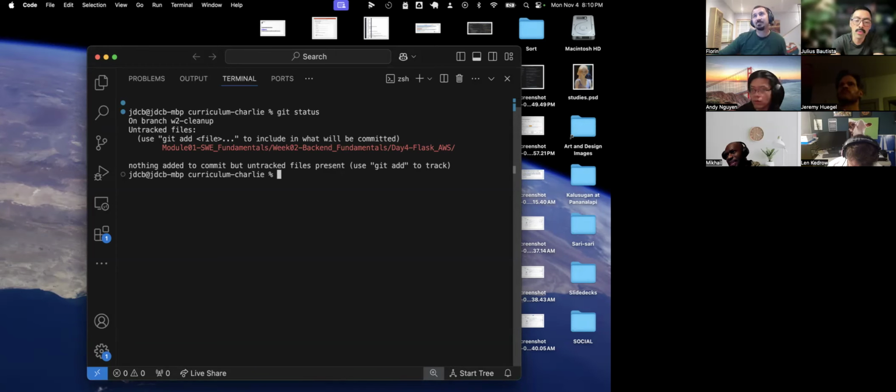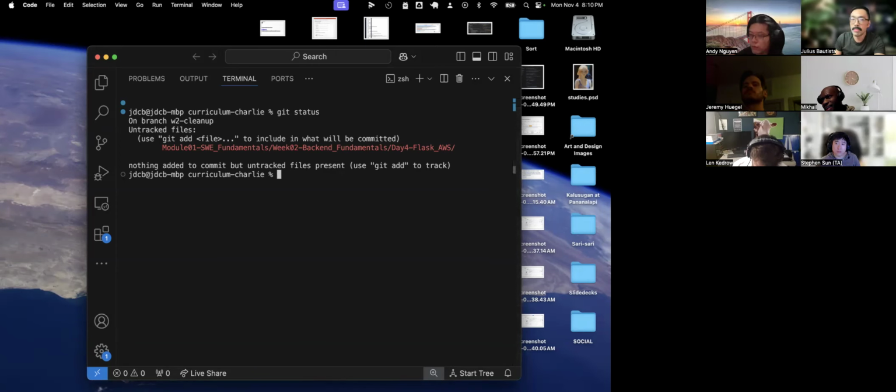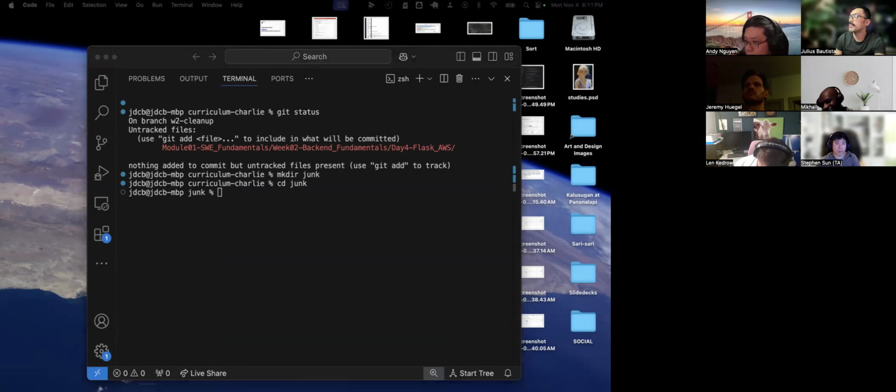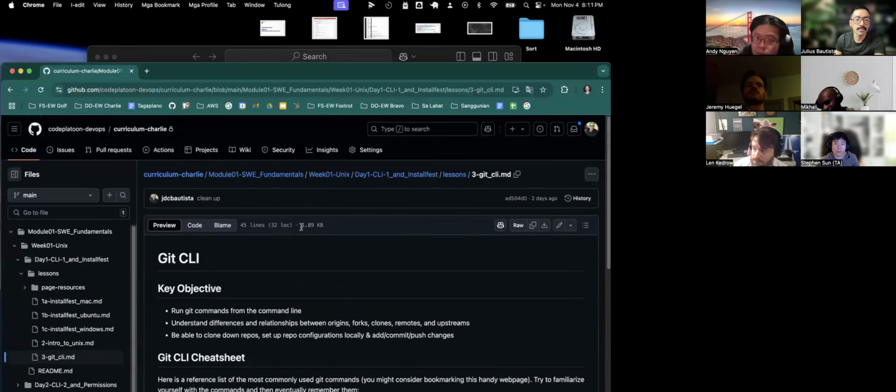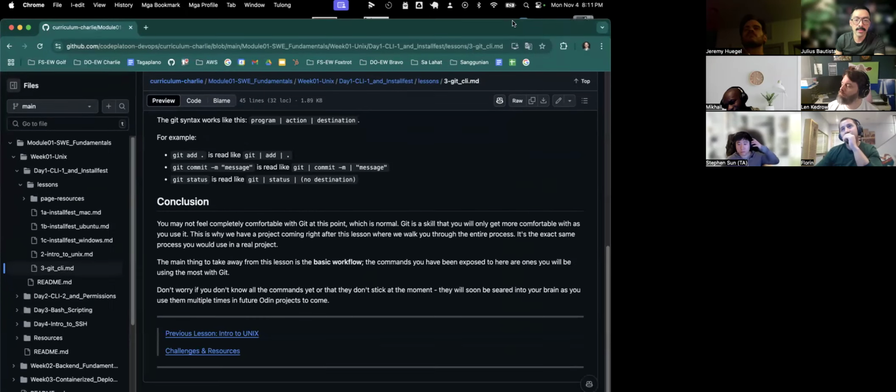But let's just run through the exercise of grabbing a repo and cloning it down. I'm just going to make a junk folder here, and I'm going to grab a repository. Maybe not so random. Actually, yeah, let's do that. I'm going to do one of the challenges.